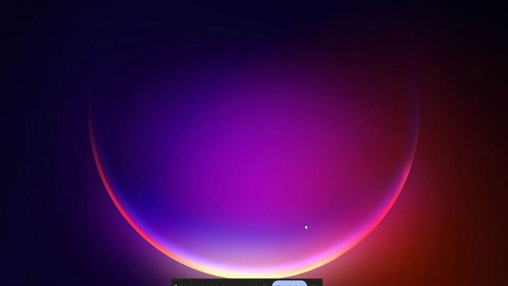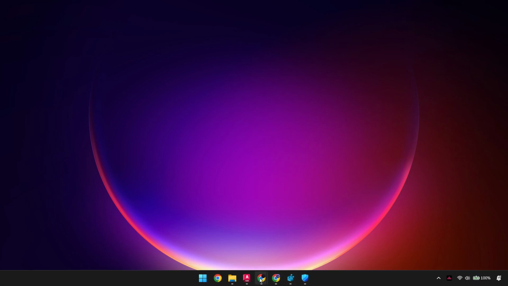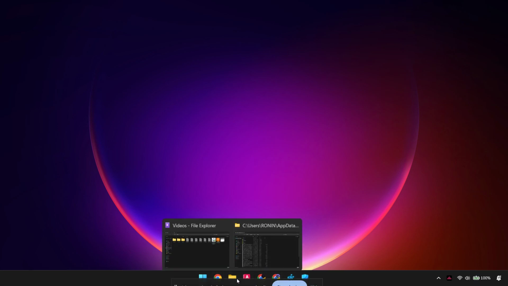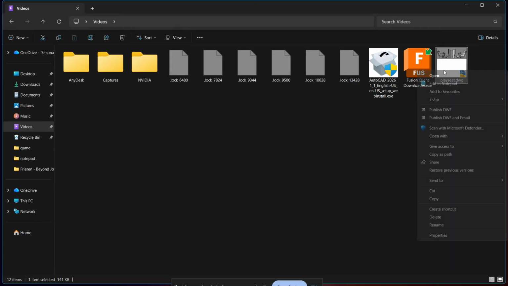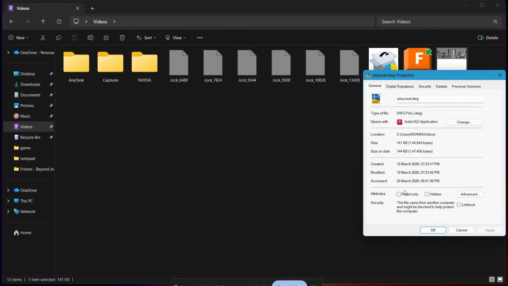Next, check the drawing file itself. Right-click the AutoCAD file, choose Properties, and make sure the read-only box is not checked. If the file is set to read-only, AutoCAD may not be able to write changes or create the files it needs during opening and saving. Unchecking that option can immediately resolve the issue in some cases.